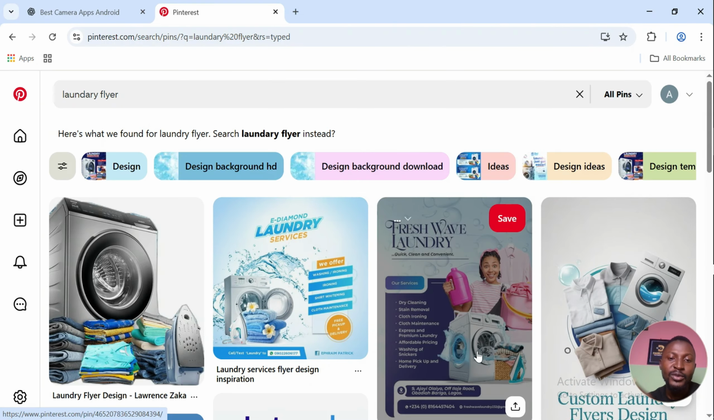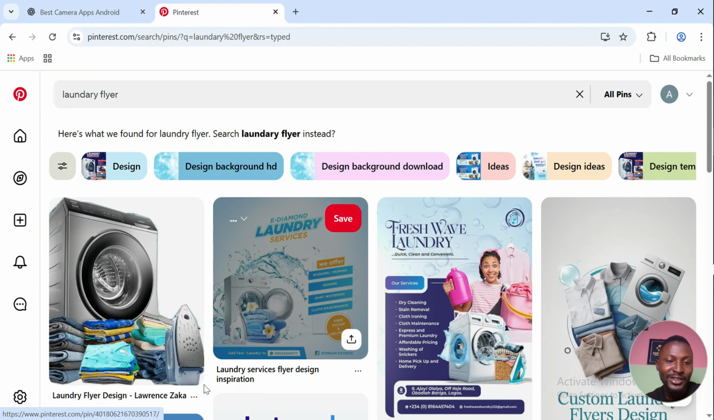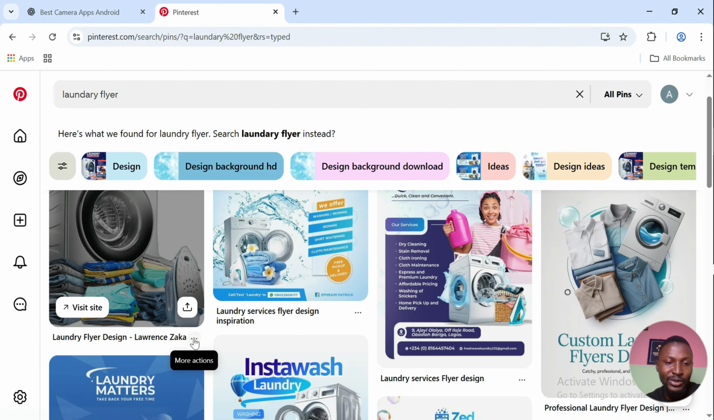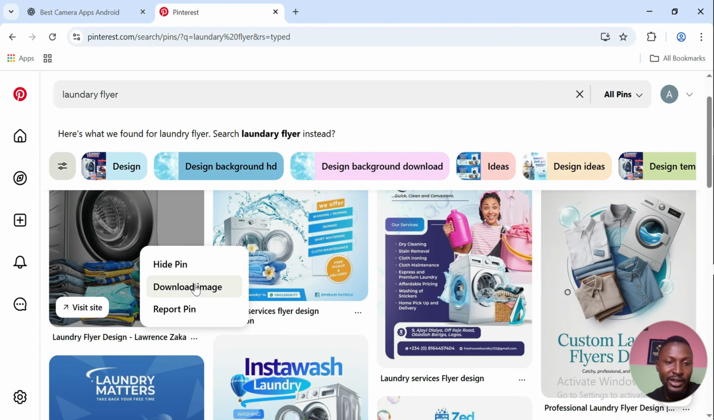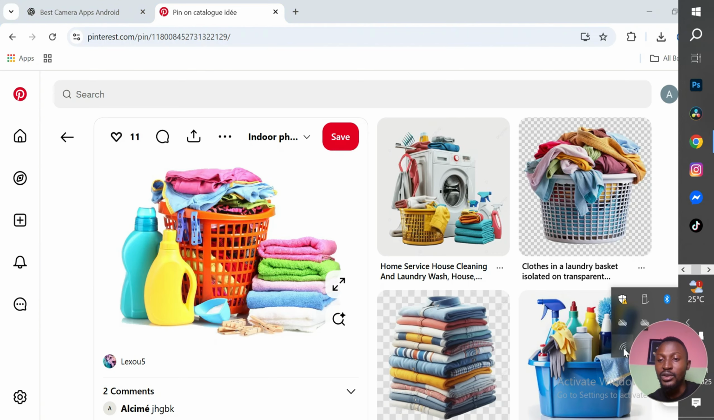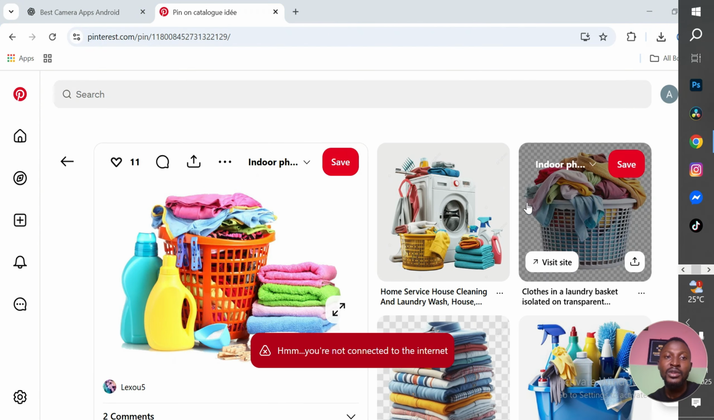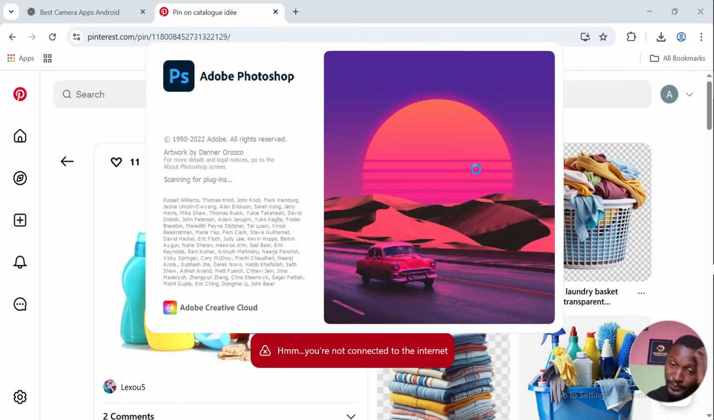Now, in the process of looking for ideas, we are going to get resources. So this is a resource I can use. So I'll just come here like this and then click on download. As simple as that. I'm going to use Adobe Photoshop to create this design. So I'm going to launch my Photoshop now.